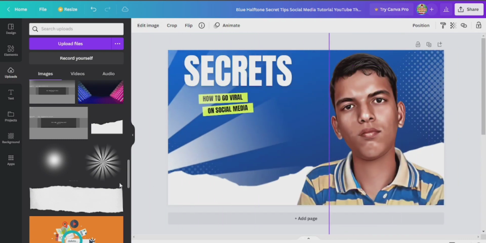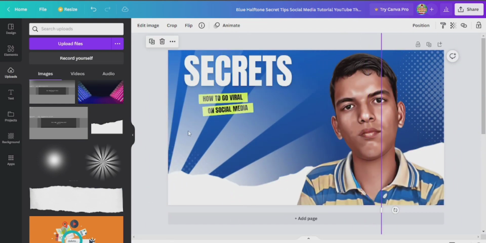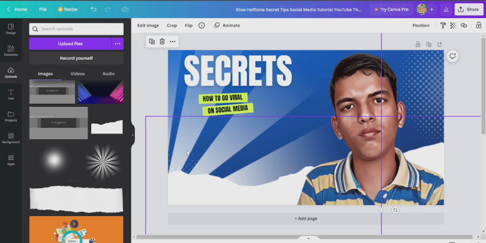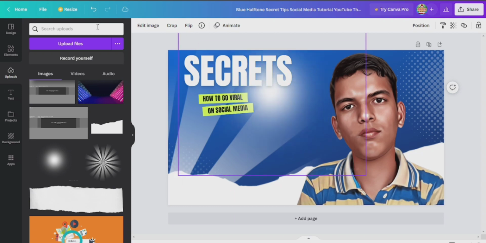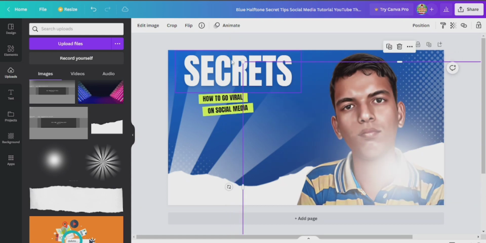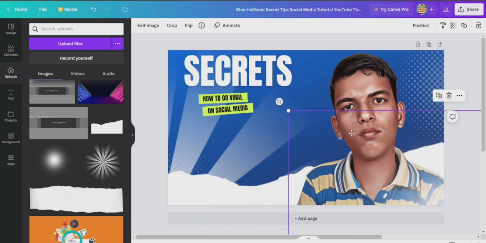So I'm going to put this right now over here on this side, and then just tap the right button and tap on send to back. Here we go, and I'm going to adjust this a little bit so it will look more professional. Then we have added the photo, and then we are going to add this white shadow, you can say. I'm going to make this a little bit bigger, and then let's make it a little bit smaller so it will look very good.